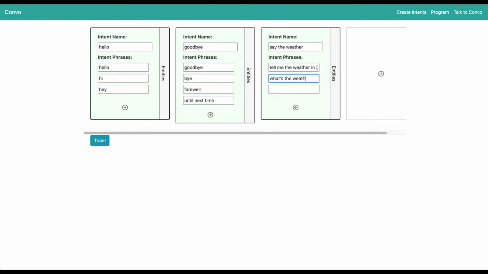Like we stated in part 1 of the tutorial, it's always better to have more intent phrases because that allows Convo to learn more information. The same goes for entities, so it's always better to have more entities of different types to allow Convo to learn more about what is a city and what is not.